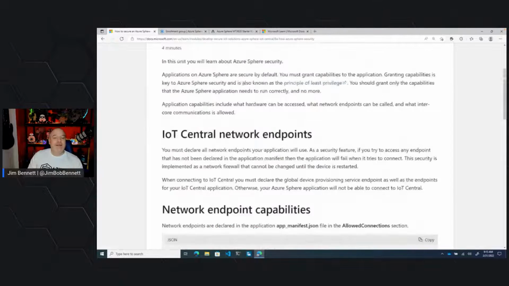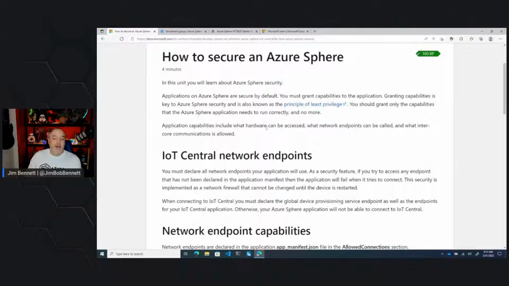The capabilities we've got include what hardware can be accessed, what network endpoints can be called, and what intercore communications are allowed. So we can define the rules as to what sensors on our board can be accessed by the code. Maybe we can have one core that can only access a temperature sensor, and another core that accesses a humidity sensor. Maybe we need to keep them separate. What network endpoints can be called? We can define that we can only connect to this endpoint. We can't just hit anywhere on the internet. We can only connect to our IoT Central application.